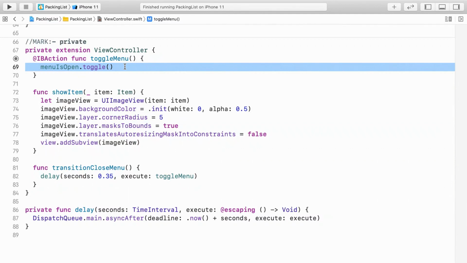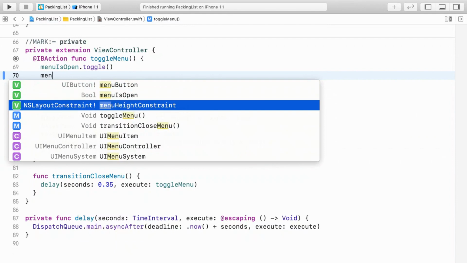When you create an animation, you need to decide the start and the end value. You might also think of them as the from and to values. In our case, the property we want to animate is menuHeightConstraint's constant. The start value will be whatever the constant's value is when this method is called. We only need to define the end value, which we want to change based on whether or not the menu is open. Let's do this using a conditional operator.